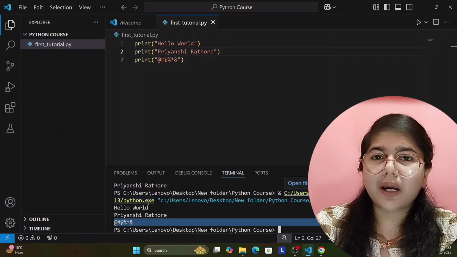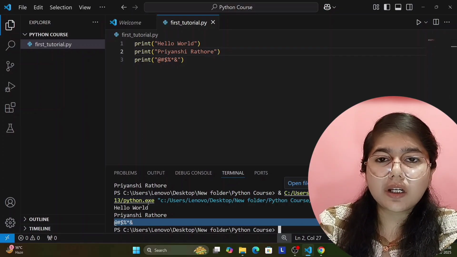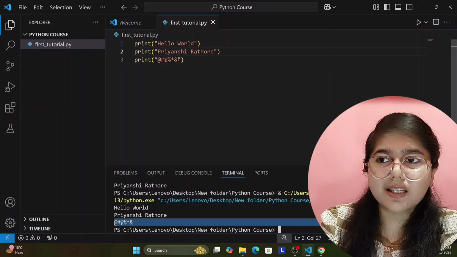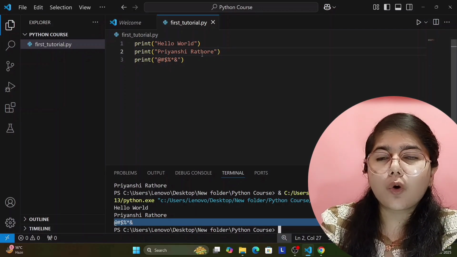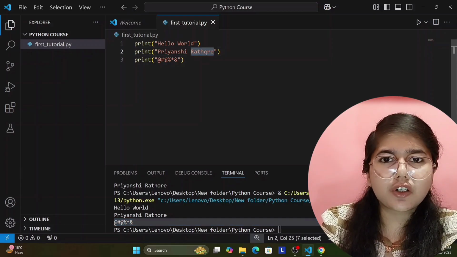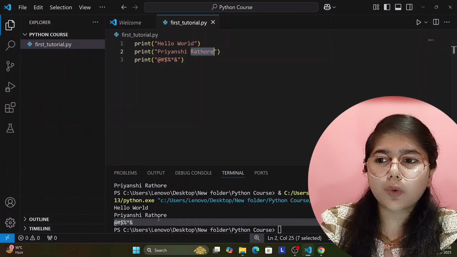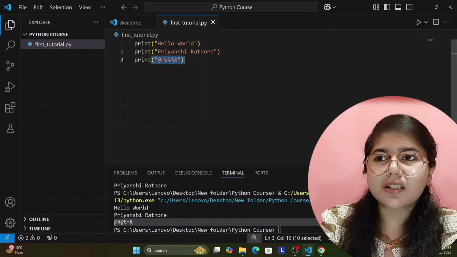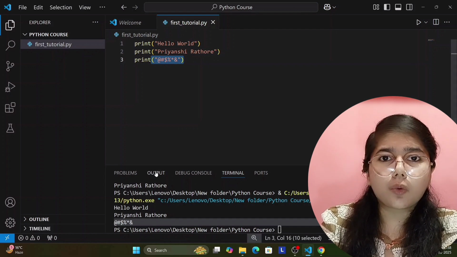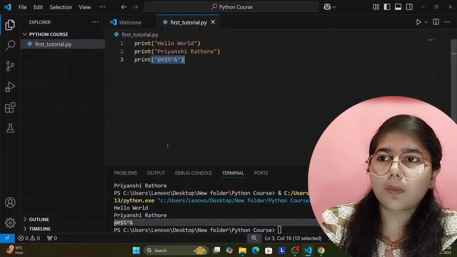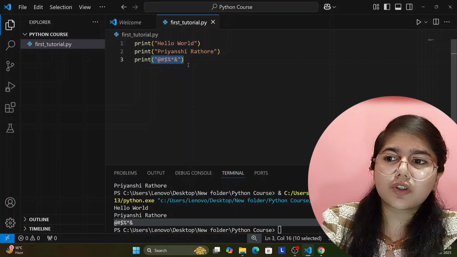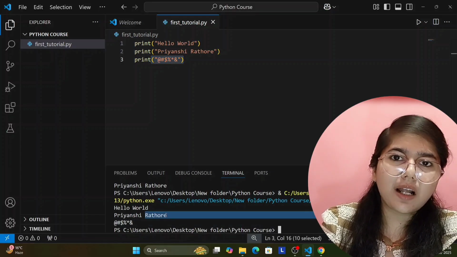And now keep one thing in mind: if you want to print any output in text form, then you have to write inside the double inverted commas. See here, I'll give you an example. If I want to print simply Priyanshi Rathore, I am giving this inside double inverted commas, and similarly it's showing as output, correct? I want to see the symbols exactly as they are in the output, so I am writing inside double inverted commas. I want to see hello world the same as it is, so I am writing inside double inverted commas, and it's showing the same in output.